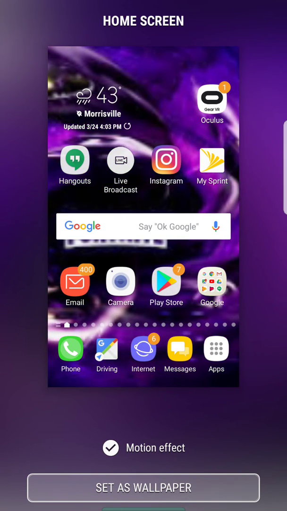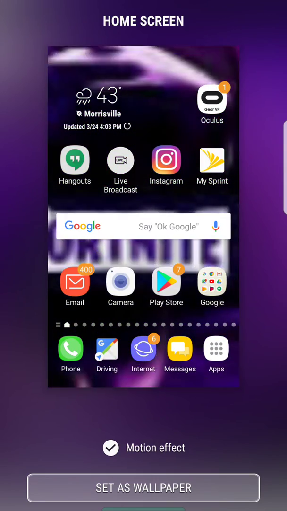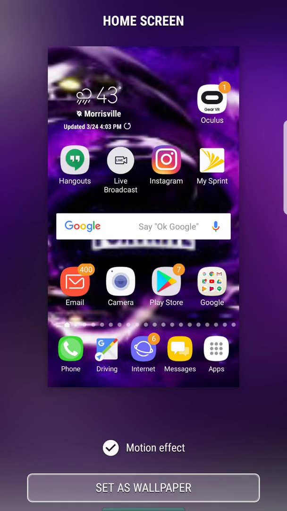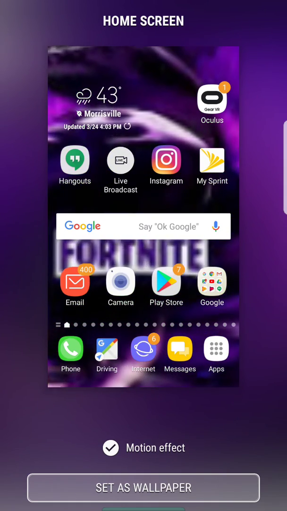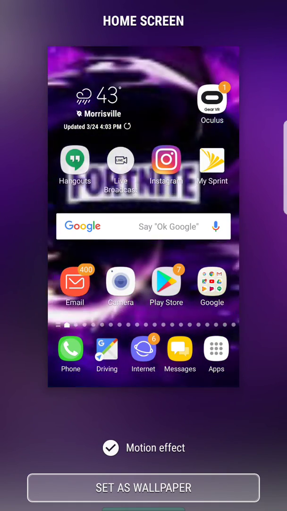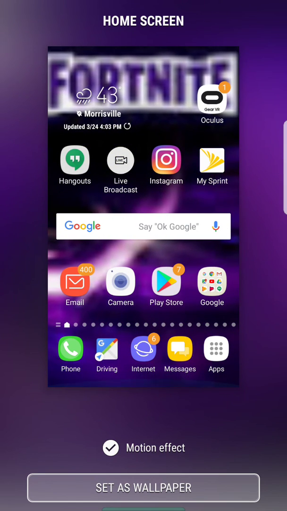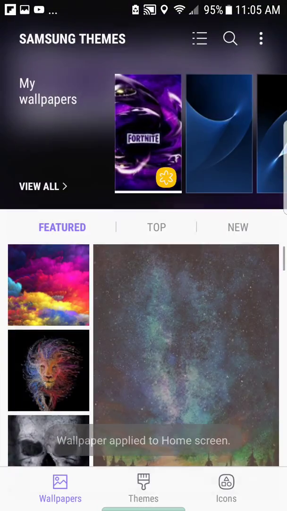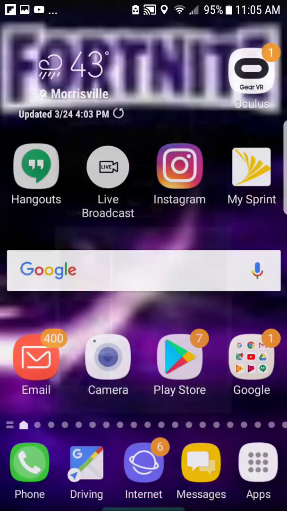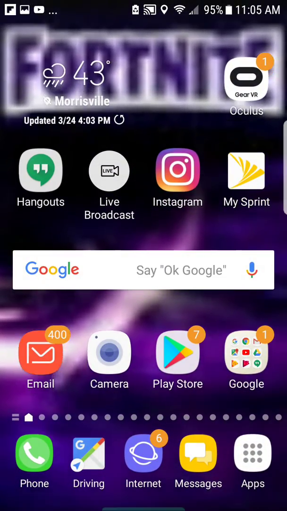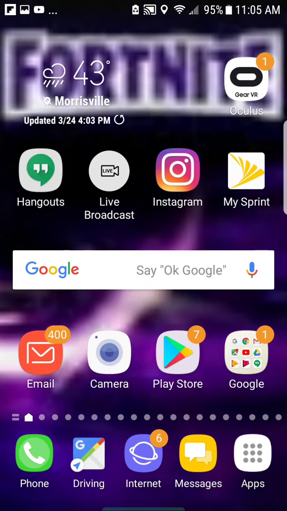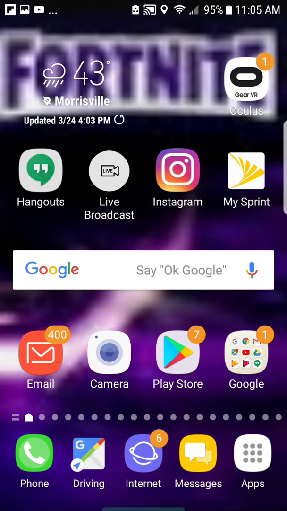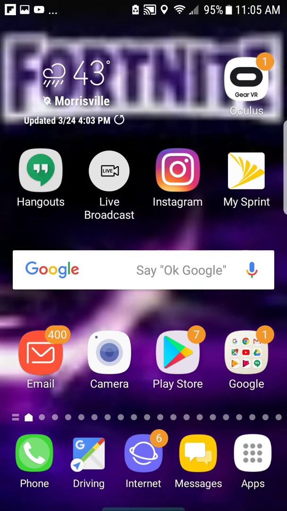You can change it to any size, and then let's say you want it like this, or you want that Fortnite up there. You would just go like that and press set as wallpaper, and it actually has a motion effect. So as you can see, it moves around when your phone moves around. And yeah, that's pretty cool.